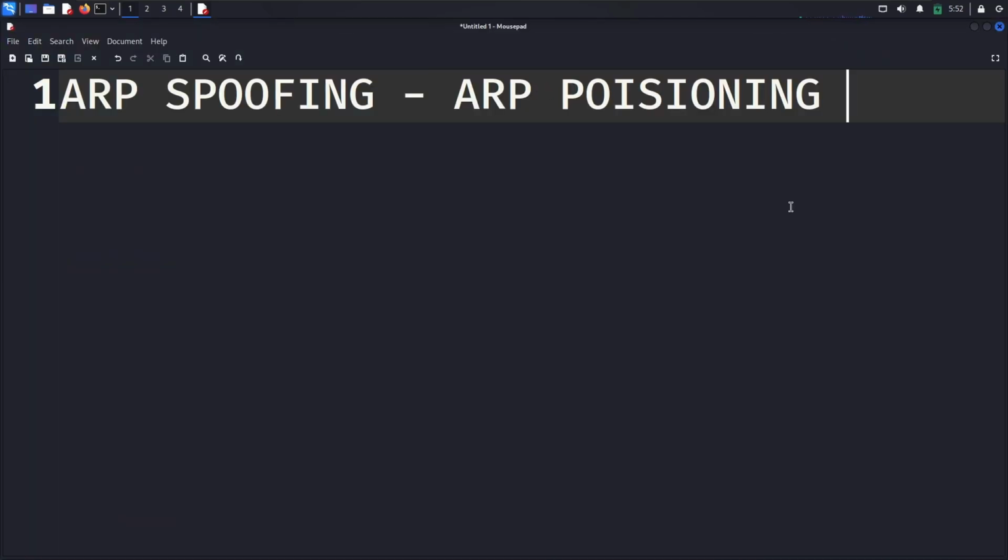ARP poisoning or ARP spoofing is a type of attack where an attacker tricks two devices on a local network, like your phone and your router, into thinking the hacker's device is the one that they should talk to. This lets the attacker secretly read, modify, or block the data they send to each other, like a silent middleman. So let's try to perform that using the ettercap tool.